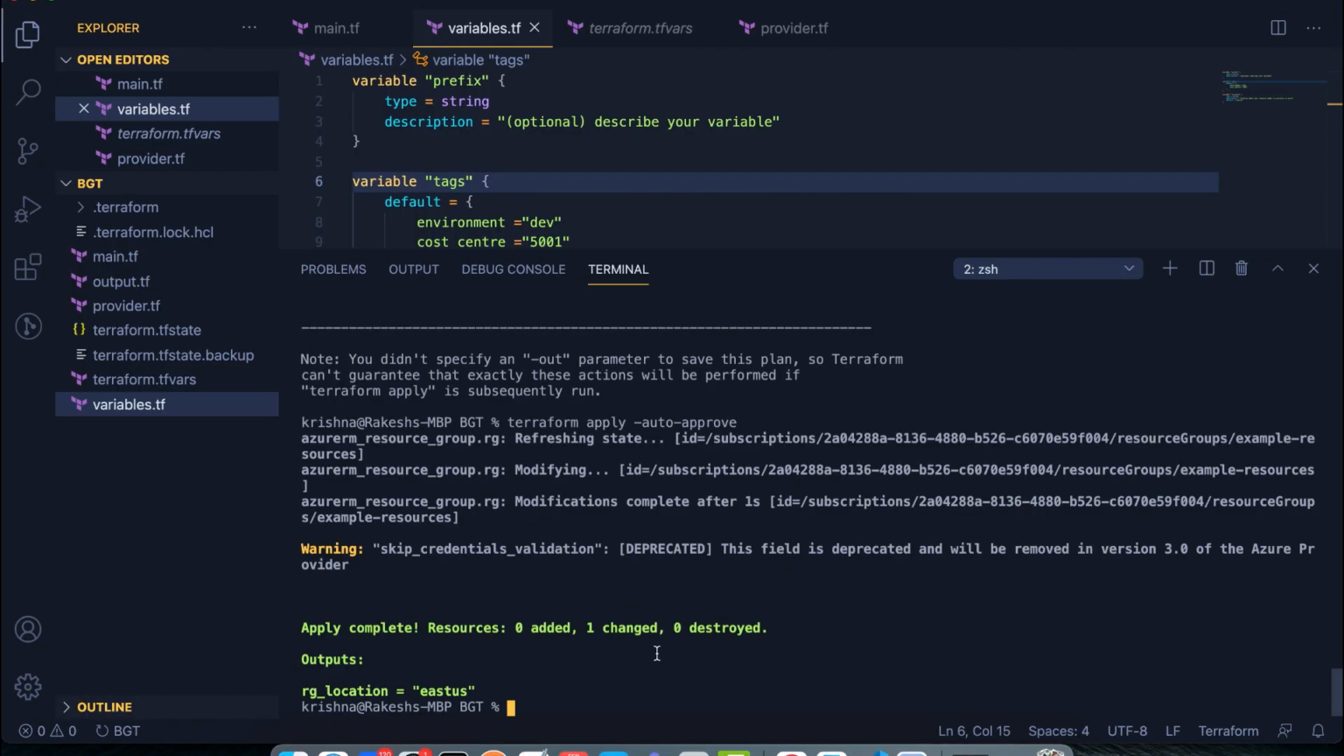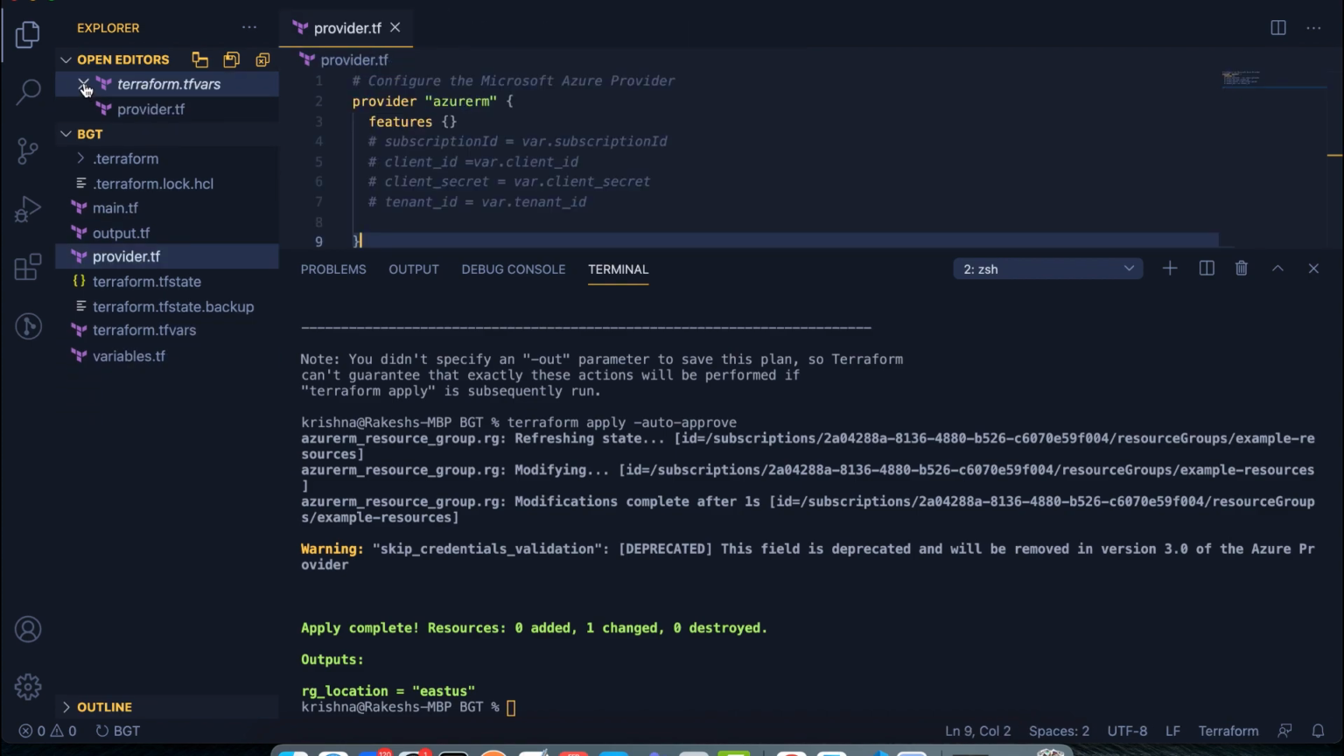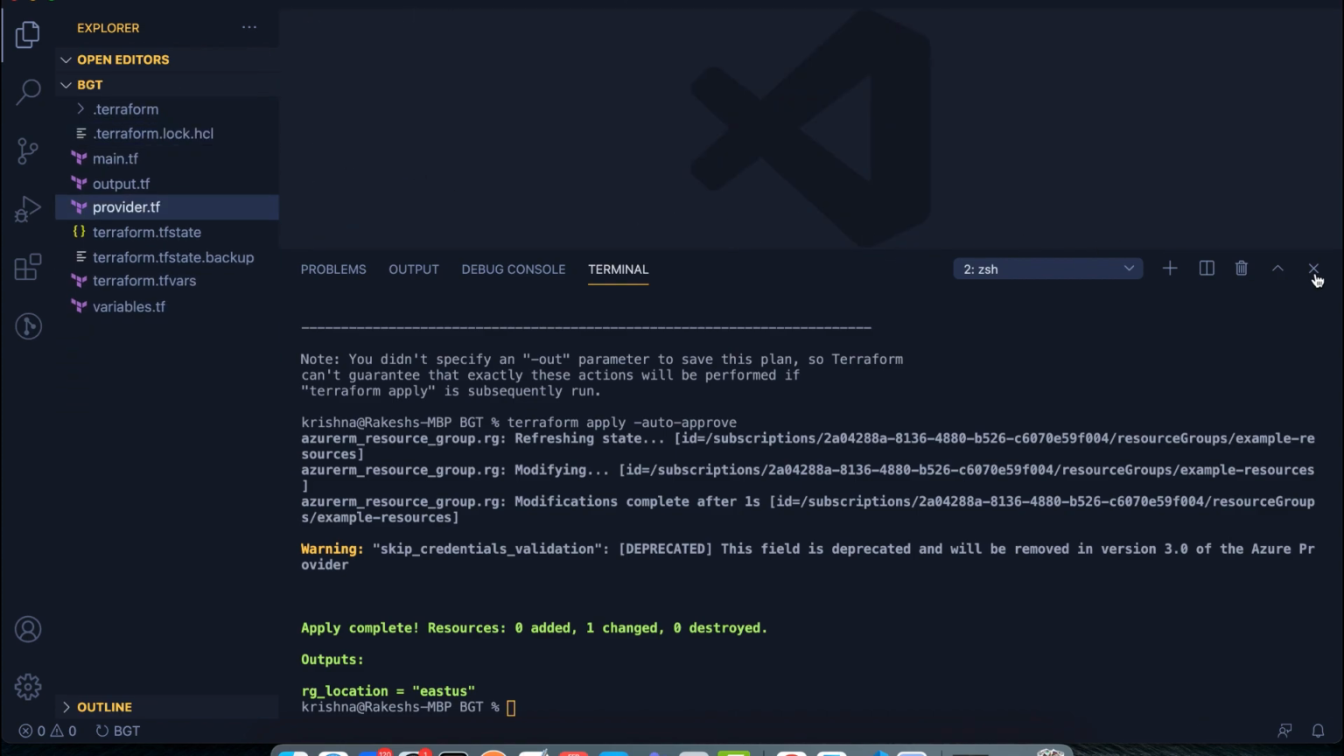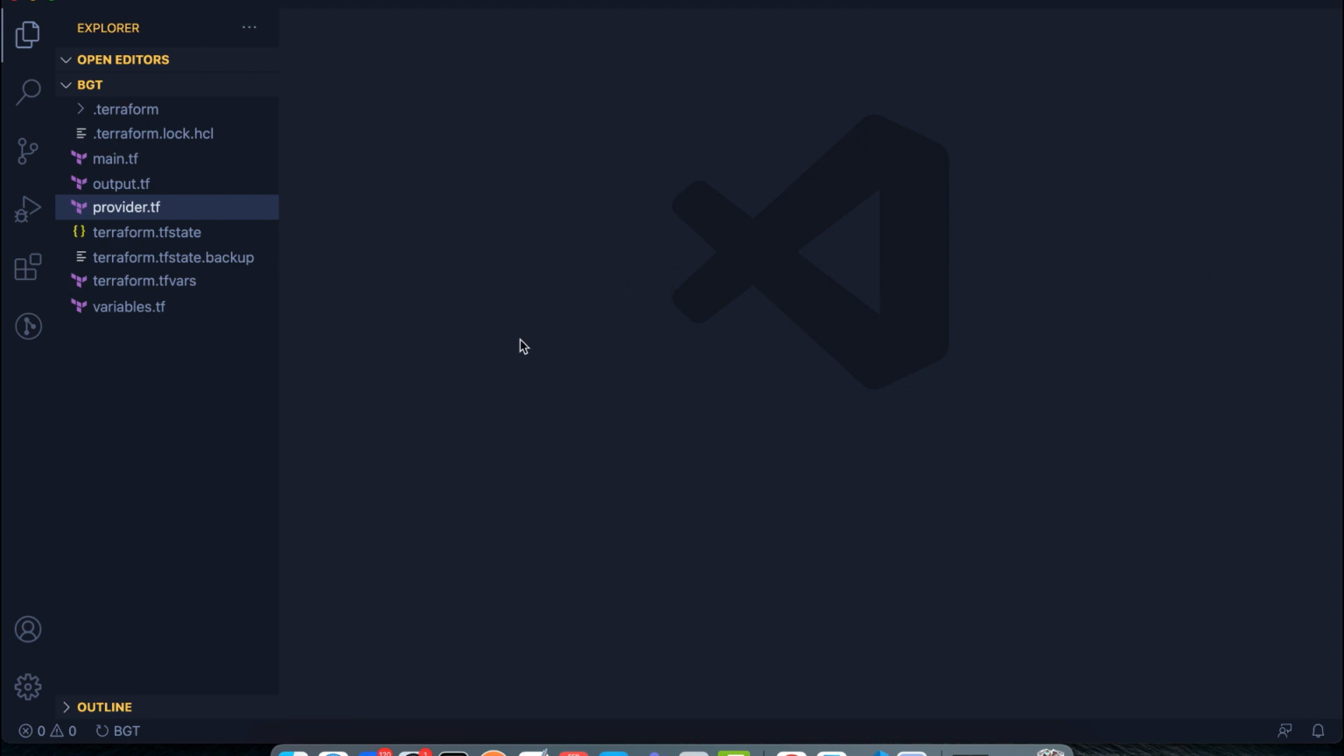So this concludes our very first demo, where we created a Terraform project. We understood the different components of Terraform files like variables, tfvars, providers, output and main file, and we have successfully created the smallest possible resource in Azure, which is a resource group. I hope this was helpful. In the next session, we are going to discuss the next topic, which is there in the slide.